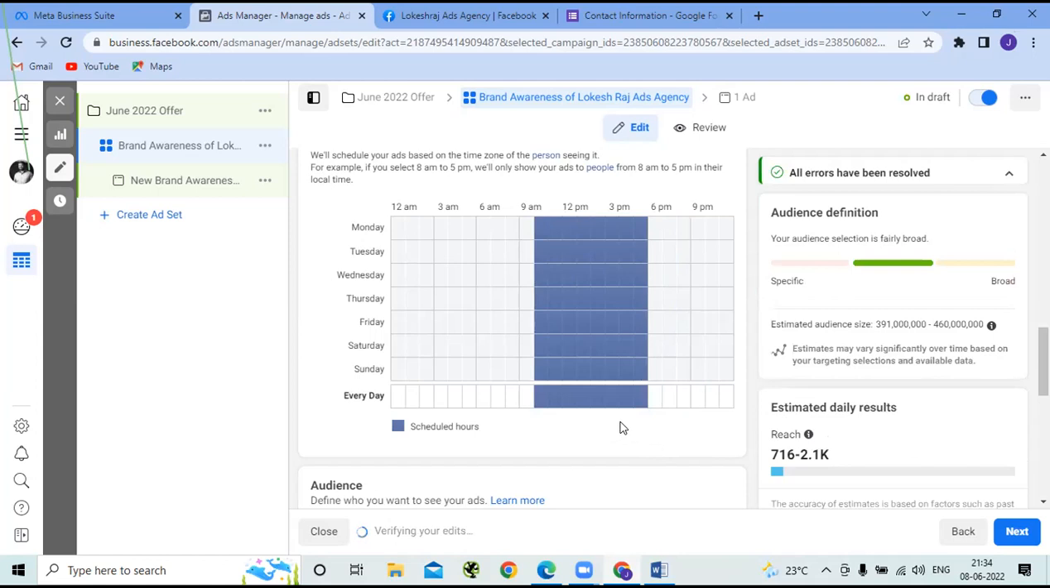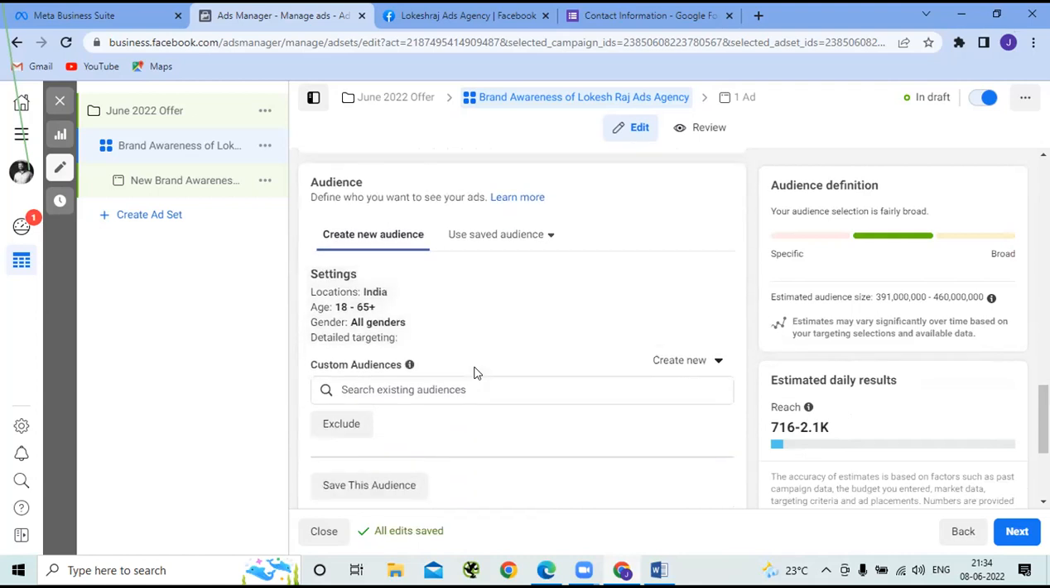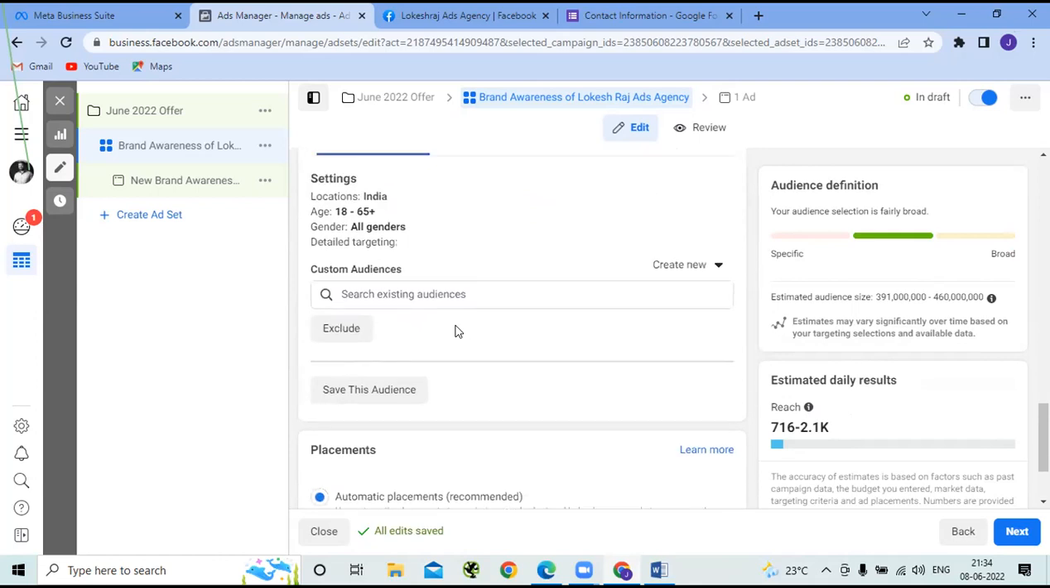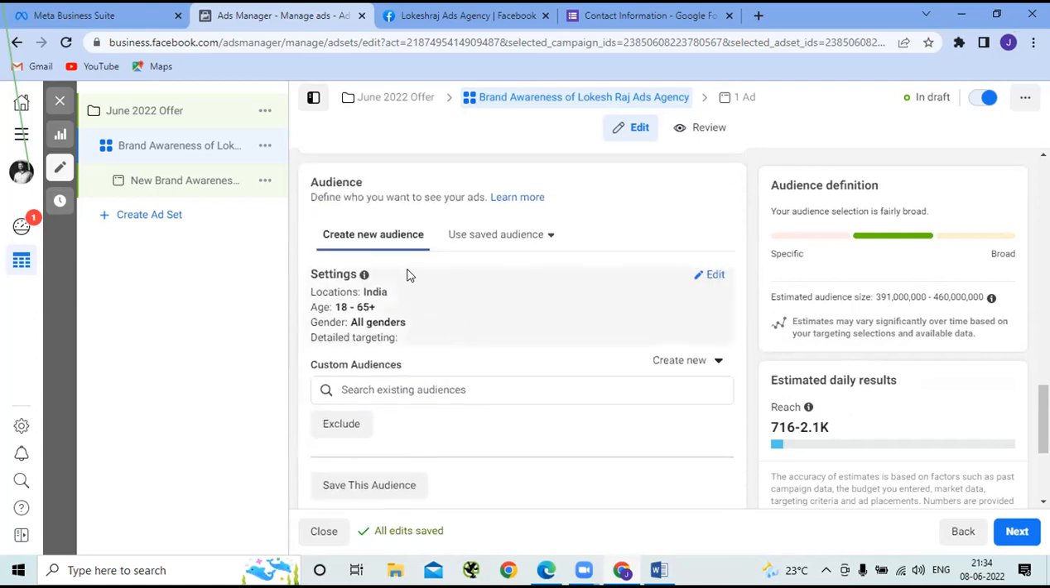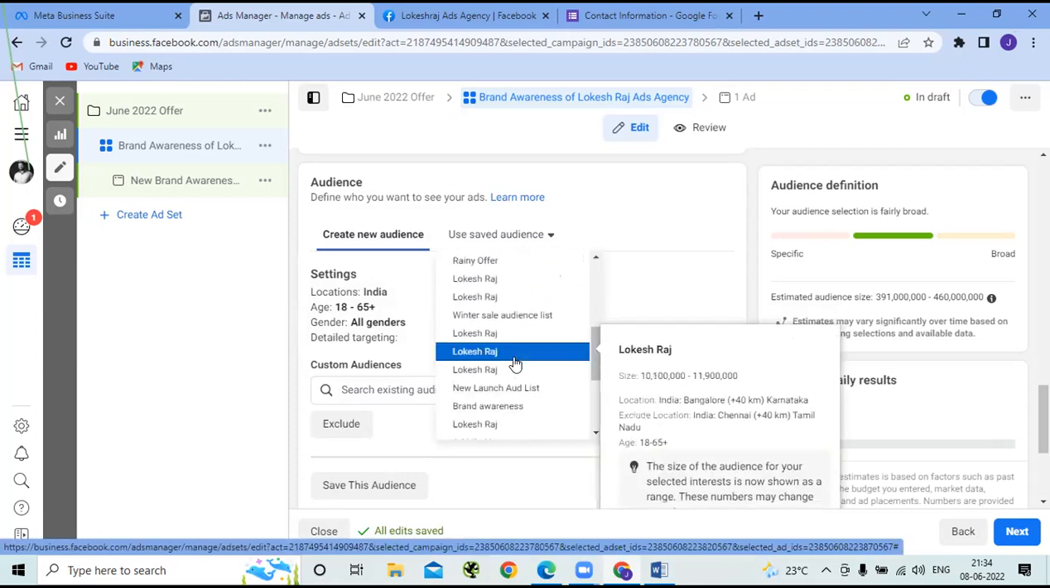Okay, so you can choose like this. The next thing is the audience list. I think we have seen the audience list in the previous ad screen also. Let's see what kind of options we are going to get here.